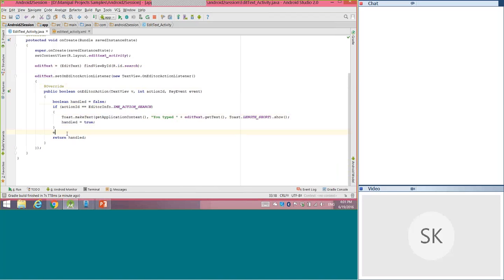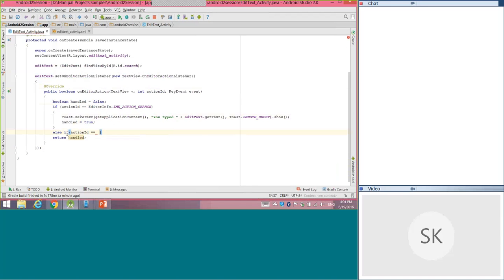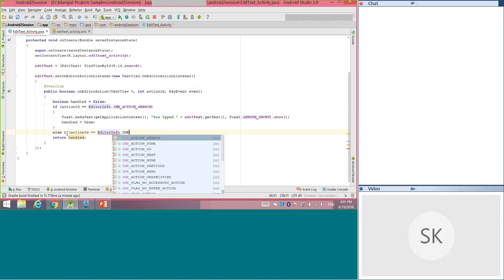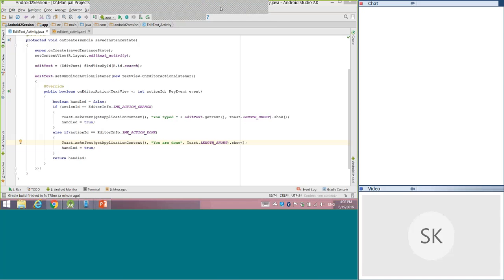You can also put an else if condition. Else if action ID equals to EditorInfo dot IME done. If I have clicked on the done button, then this particular code will be executed. You are done. I just give some message like this. Do you understand this one?